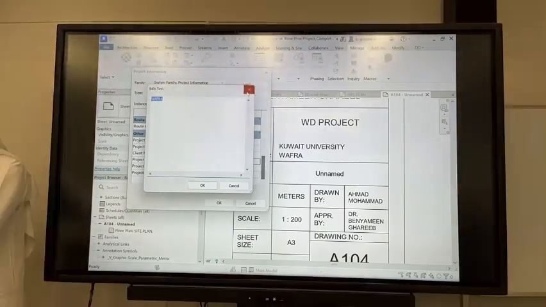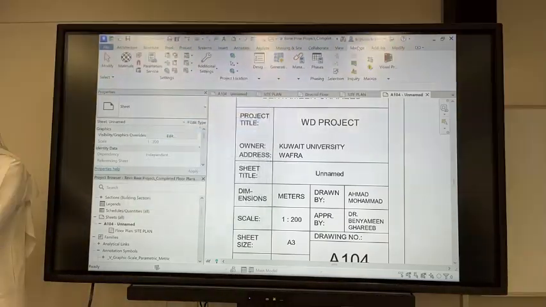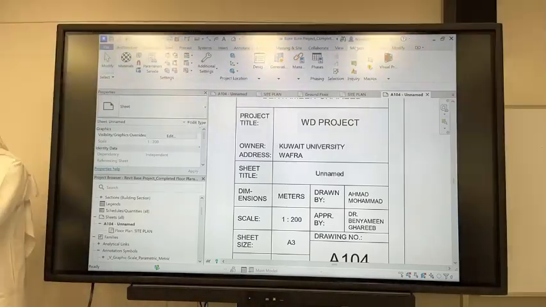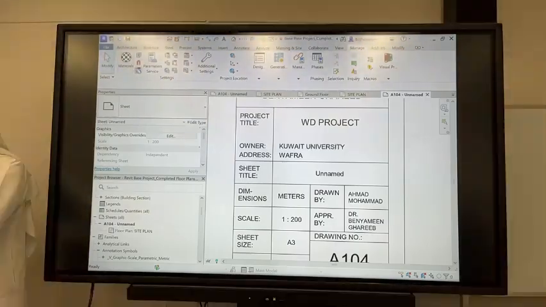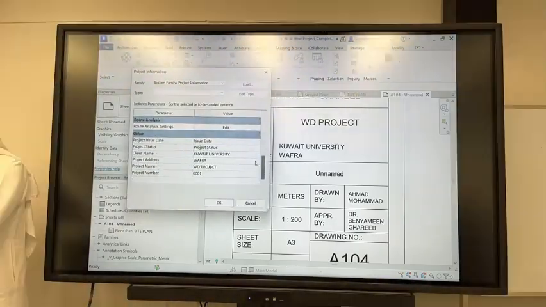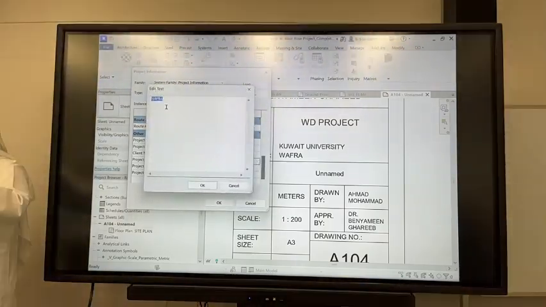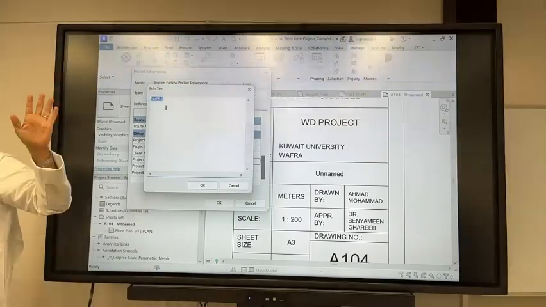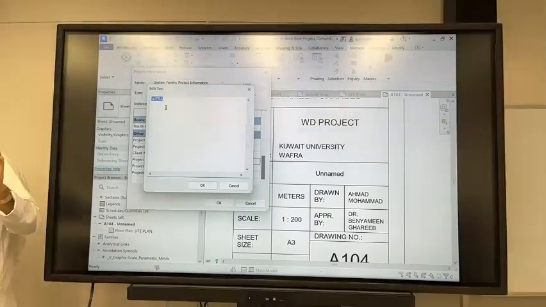Is everyone here in project information? Go to Manage. Manage. Project information. Go down to address. It's Wafra. Three dots, click on it, erase Adeliya and write Wafra. Again, it's all uppercase. Some of you had lowercase in it.